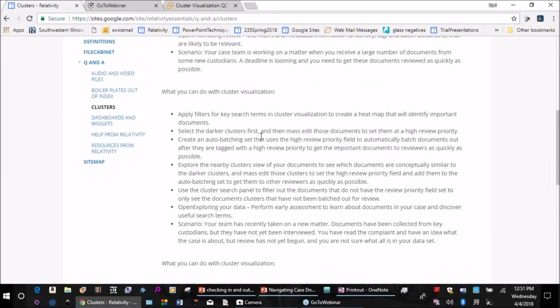You can select the darker clusters first and then mass edit those documents to set them as a high review priority. You can create an auto batching set that uses the high review priority field to automatically batch documents out after they are tagged with a high review priority to get the important documents to reviewers as quickly as possible. You can explore the nearby cluster view of your documents to see which documents are conceptually similar to the darker clusters and mass edit those clusters to set the high review priority field and add them to the auto batching set to get them to other reviewers as quickly as possible.